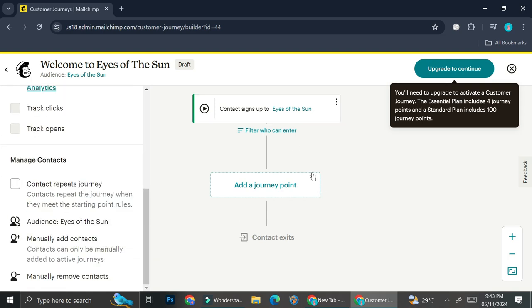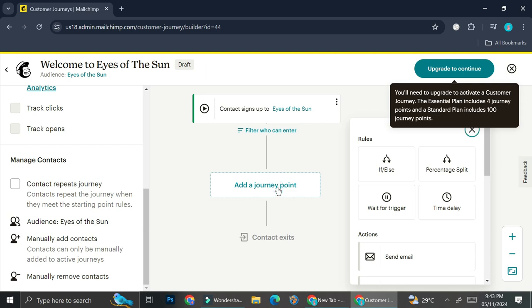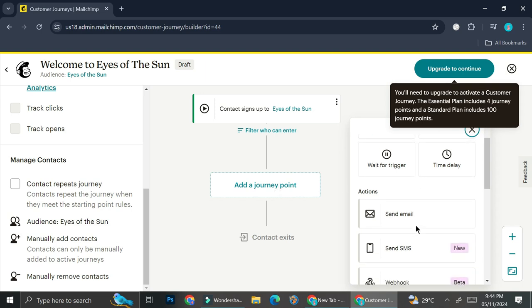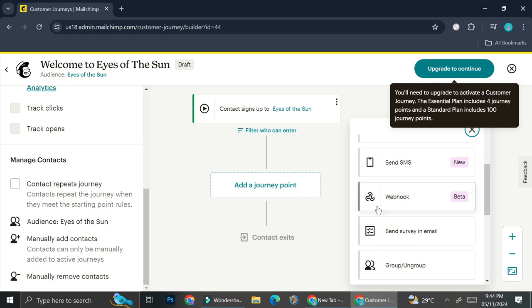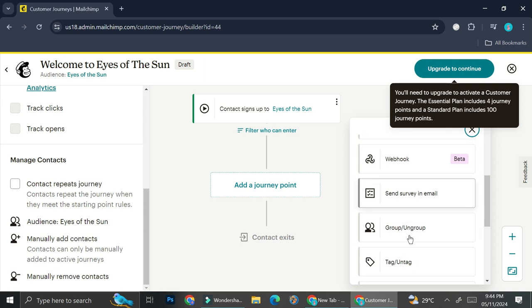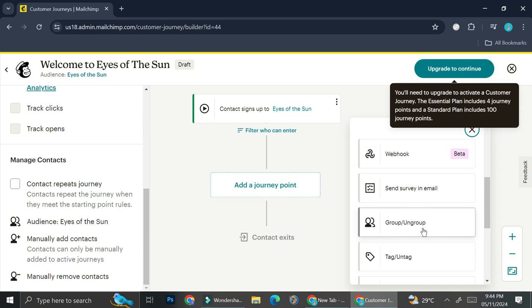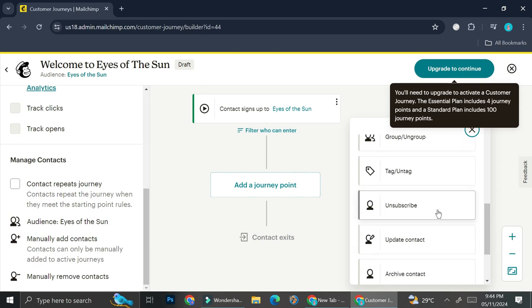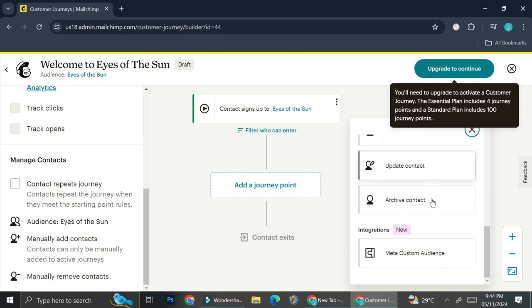marketing objective. And next, I'm going to want to set a journey point. So a journey point is what's going to happen after, let's say, a contact signs up to my Eyes of the Sun's audience. So let's say that someone signs up as a contact, and then what else do I want to happen after they sign up? So here are the actions that we can choose. We can send emails, we can send SMS, we can do webhook, and then we can send survey email, we can put them in a group, we can tag them or untag them, we can choose to unsubscribe them, we can update the contact or archive contact.